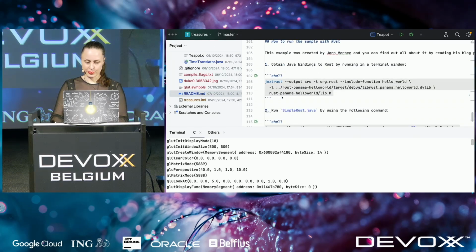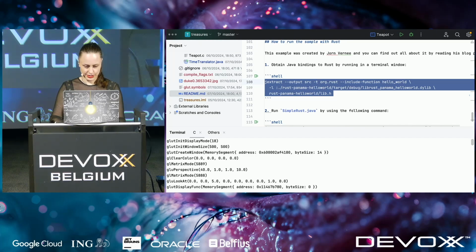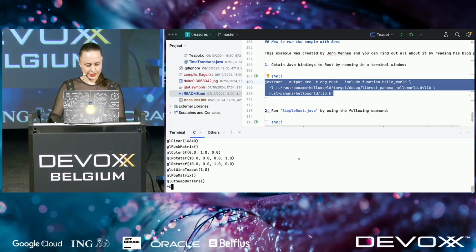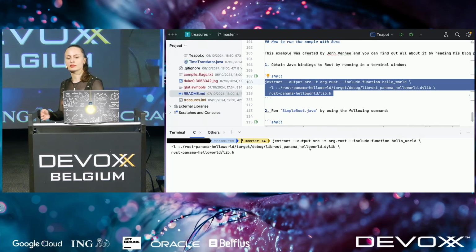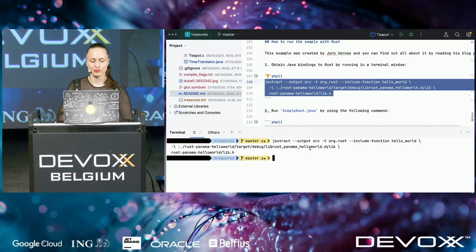For Rust, I'm just going to apply the old technique, so it's always good. In this case, I'm again setting the output target to org.rust, and I say to include only the function hello world, because that's everything that I have in my lib.h, a hello world. I don't need the rest. And the rest of the things that I'm telling jextract: when you generate the bindings, tell them to do the downcall to this dylib that I already have in the debug folder. So that's why I'm saying that here's where you find the dylib on this path. And of course, the header file, the very complex header file of lib.h.